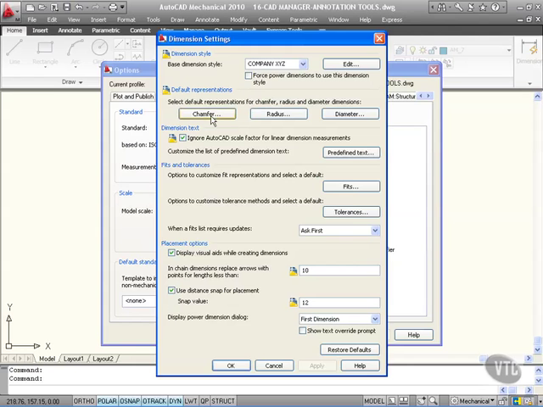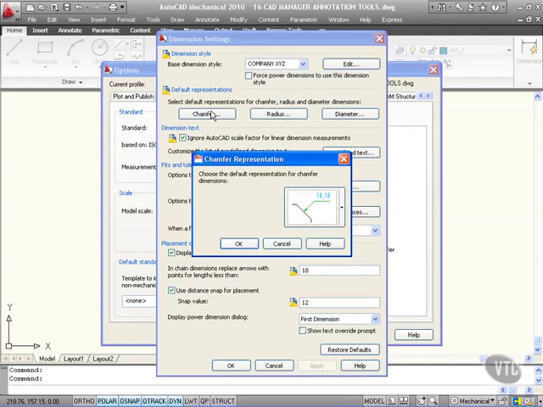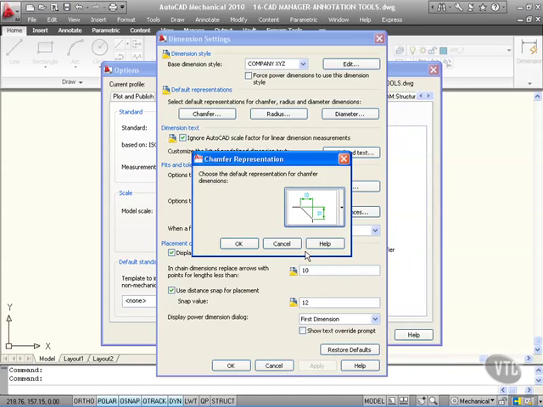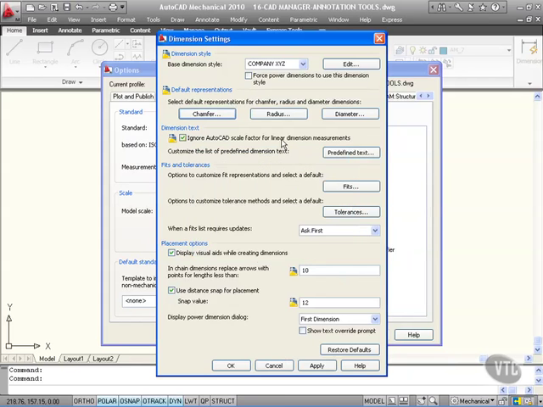So if I go to chamfer here, for example, I can choose the default representation for chamfer dimension. So if I click on the arrow, lots of different settings there. So as you can see, 10 by 10, 10 at 45 degrees, or I could go with this sort of thing like a dimension. So I'm going to click here and change the setting and OK it.